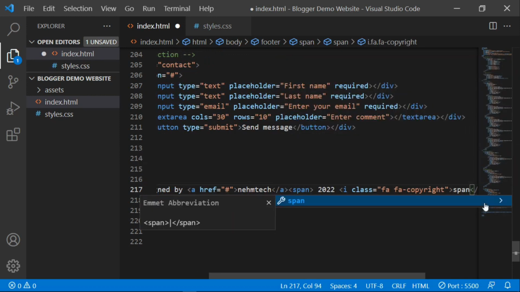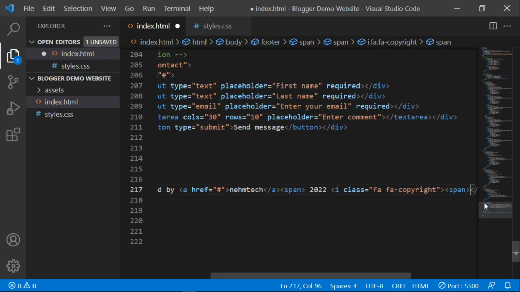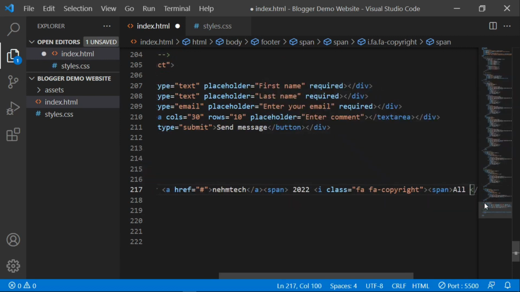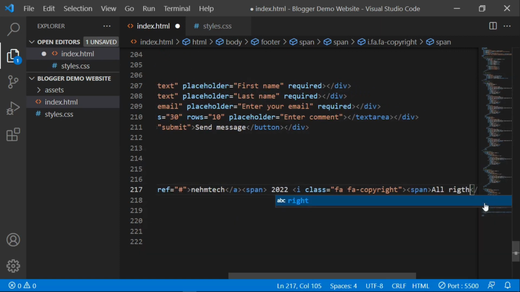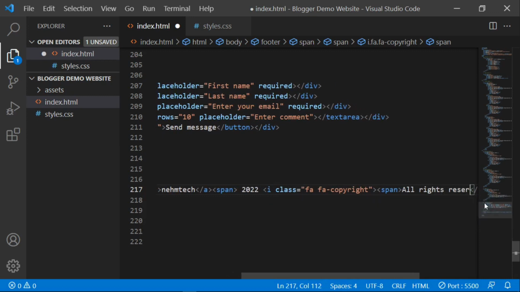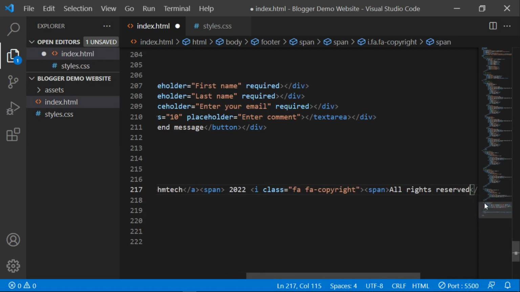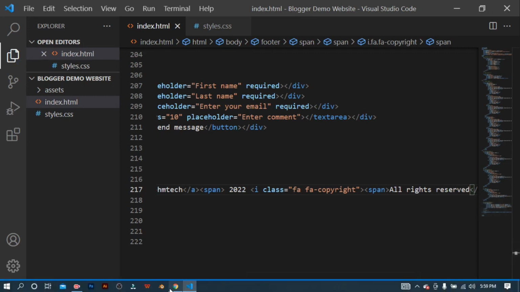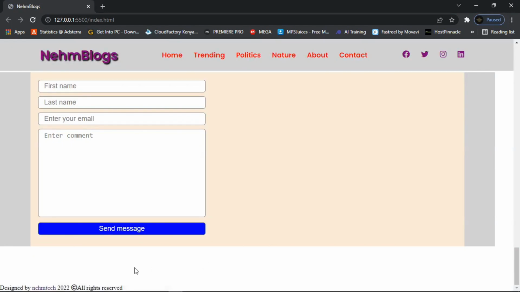Span, and then I'm going to give it, let me say, 2022. Let me say all rights, I don't know the spelling guys. All rights reserved. And then let me save and see some changes in the browser. And guys, you can see it is available here at the bottom.